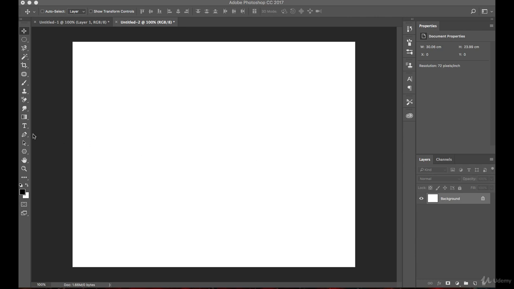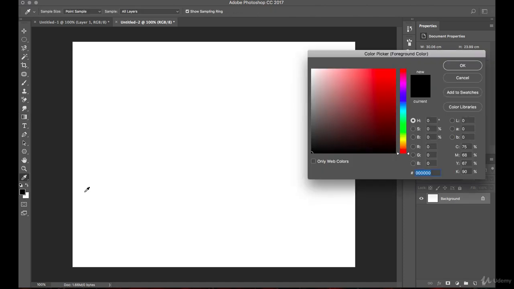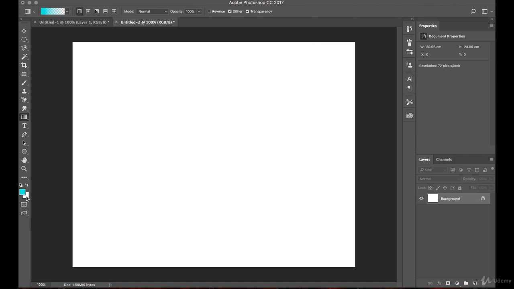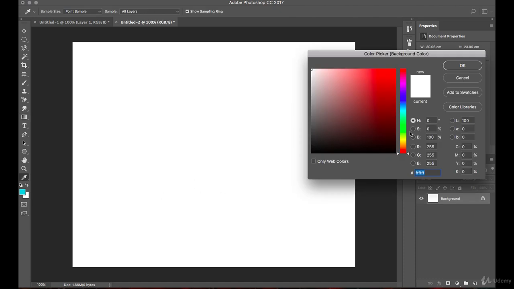In our previous lecture, we learned about the gradient tool and its usage. So today we will learn about the advanced properties of the gradient tool. But before going to that, let me just revise a bit. After selecting the gradient tool, you have to select the color of your choice, whatever color you want to change. I am going to change both the foreground and the background color.